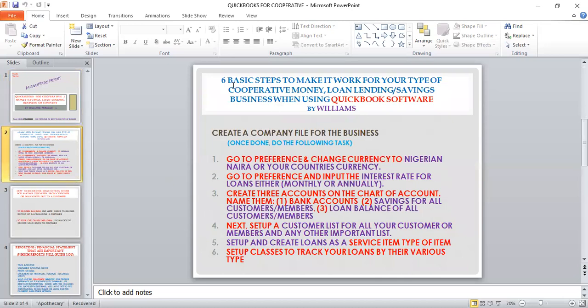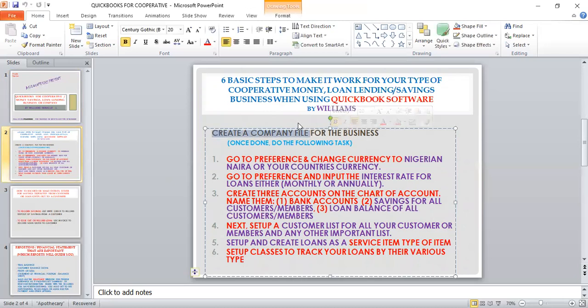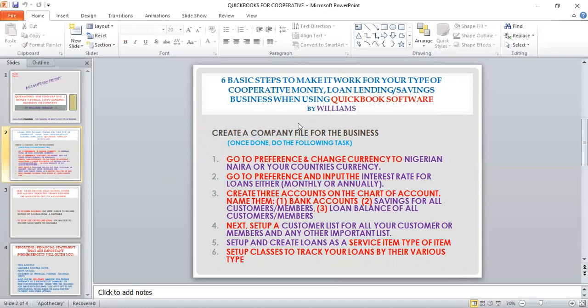So these are 6 basic steps I've prepared to ensure that you are able to do the setup and also make your entries when the need arises. So the first thing to do is to create a company for this business. I'll be using a new typical company to assume that it is a new business. So just look with me.